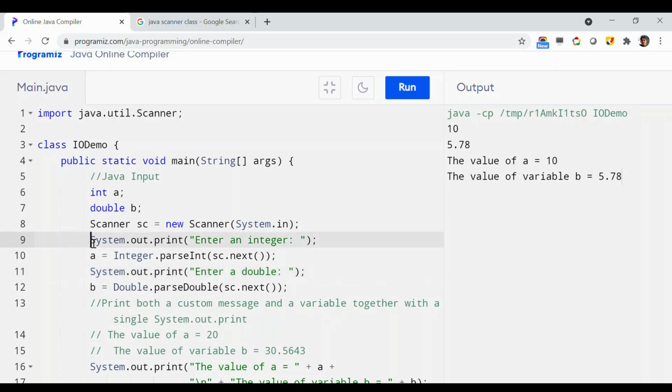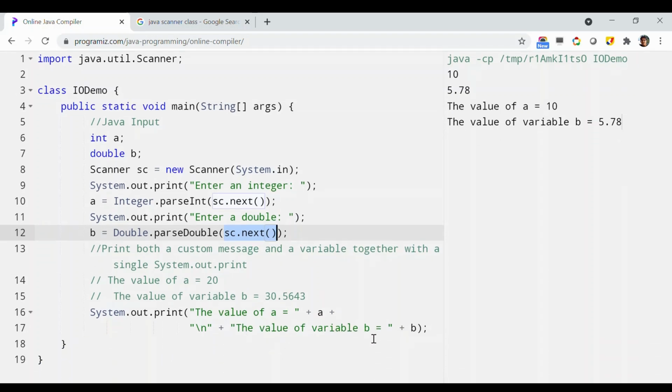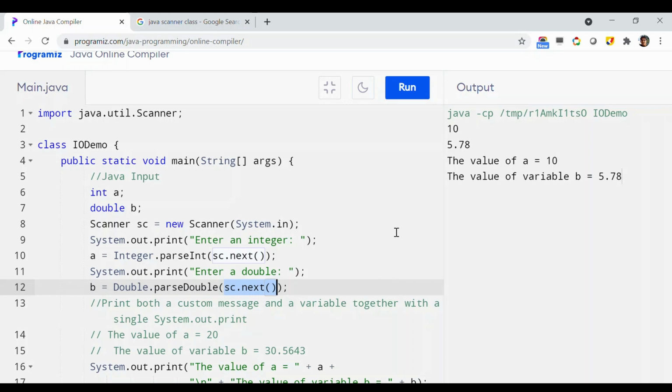Now the program will first ask for an integer, take the integer, store it in A, then it will ask for a double, take the double from the user as input, store it in B, and then print those values. So let us run it and see how the program behaves. Here I'm hitting the run button, and as you can see, the program is waiting. Let's put 10, then 5.89, and now if I hit enter, it is printing all the messages. So now the program is much better.